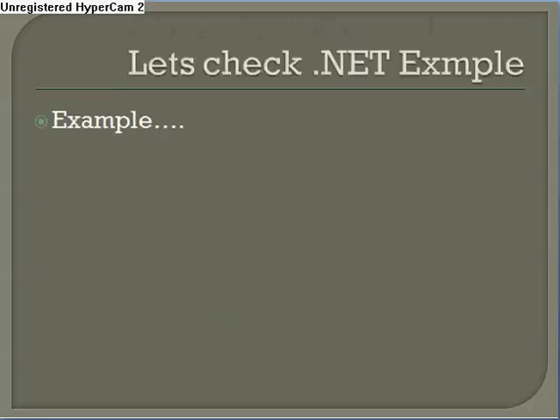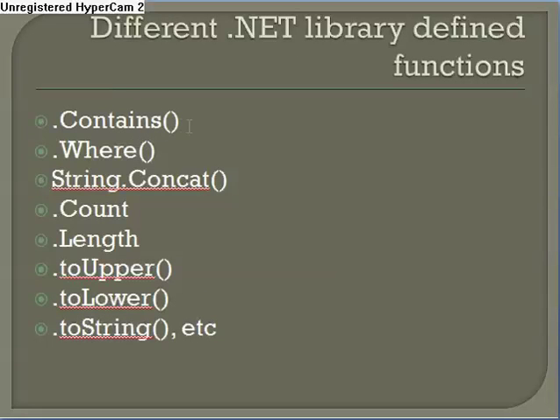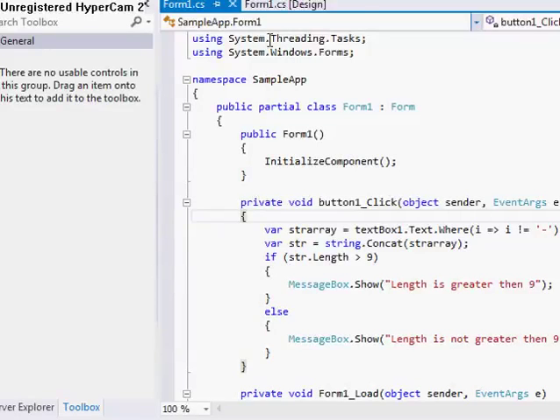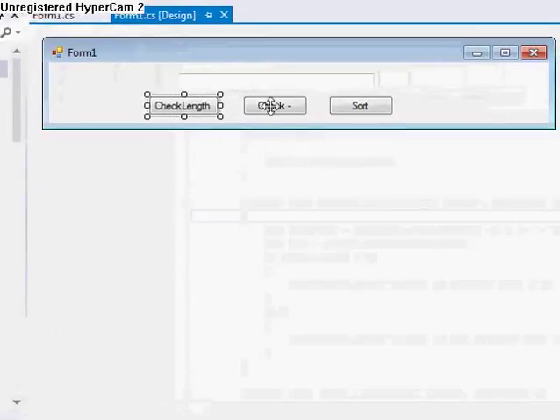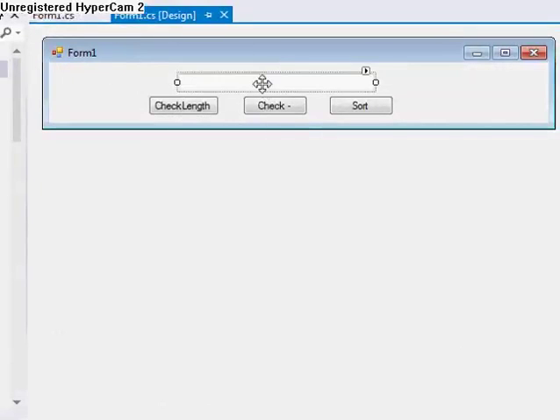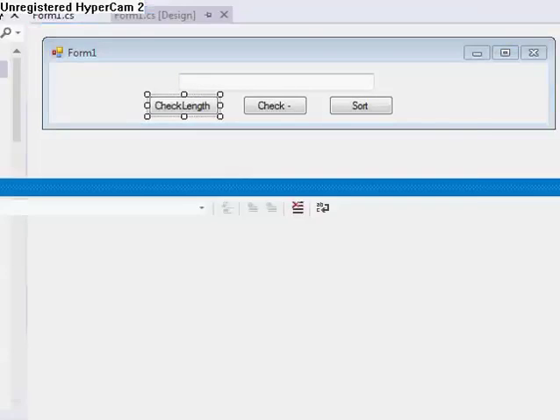Now let's check some examples of .NET. Okay, let's check the example of .NET first. We have this .NET example. In this I will input a string in this text box, and I will click on this button. It will check its length, but there is a twist in this program. I will calculate whether the length is greater than 9 or not, but I will ignore hyphens within the string. I can enter an infinite number of hyphens. They will not be included in my count.